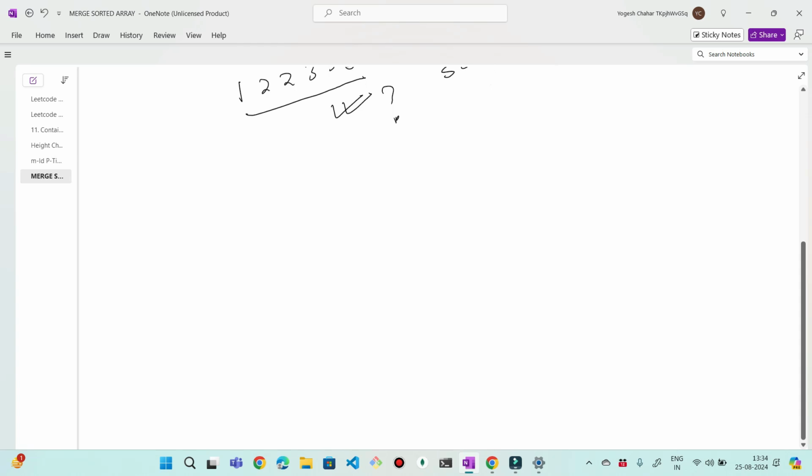The example which was given to us said the numbers were 1, 2, 3, 0, 0, 0 and 2, 5 and 6. The job was to merge them together. How should we approach this? Let's try to pick the elements from the back side of both the arrays, and let's keep a pointer p at the last element of the nums1 array.